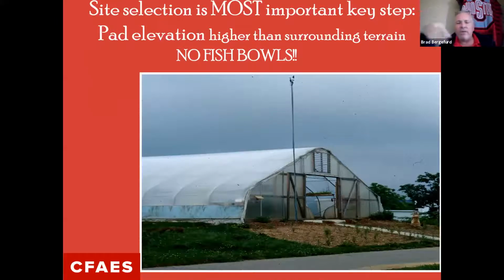But even before all of that, selecting the site is the most important key step. If you miss this basic, easy thing, you are going to be paying lots of money in the long run. Look at this picture here. This is one of my farmers, I think down around the Rainsboro area. But see how that high tunnel is sitting up higher than the rest of the terrain? That's where we want these high tunnels.